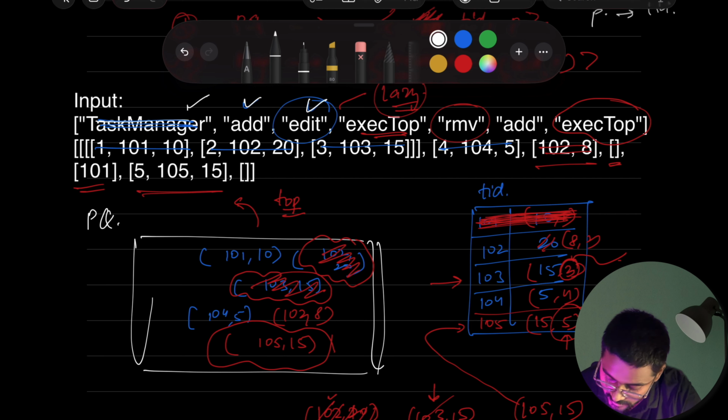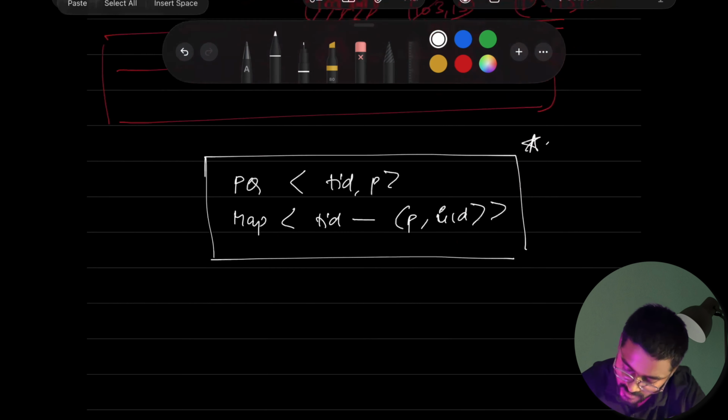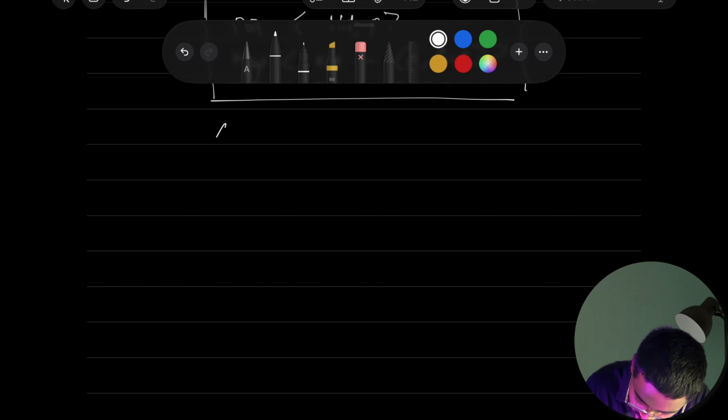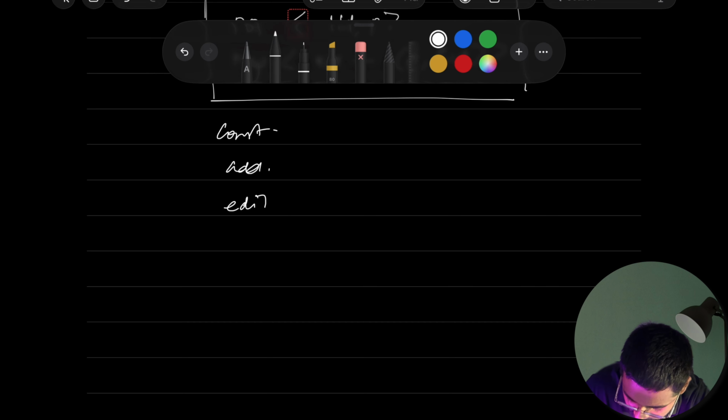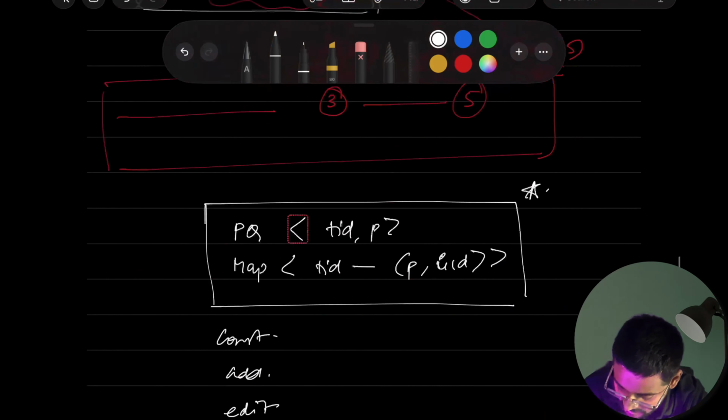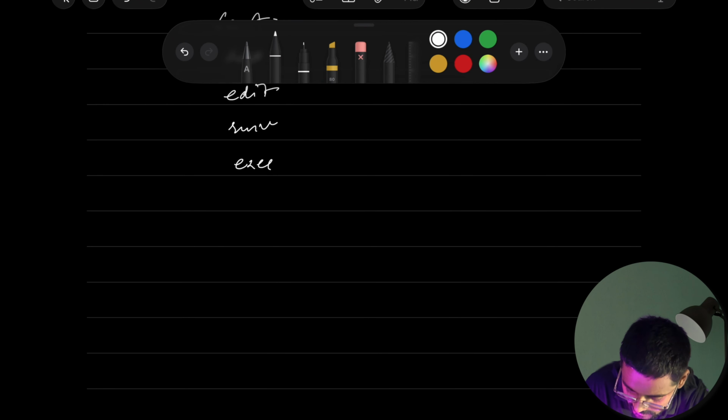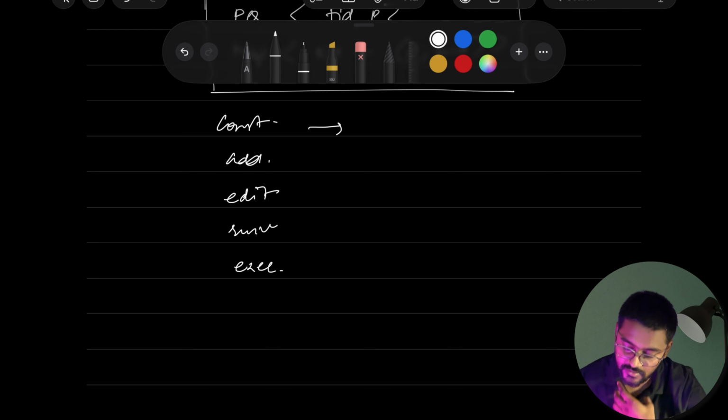What is the time complexity of edit? Edit means, let me write down here: constructor, add, and now the second part is edit, then remove, then execute, EXEC. So the constructor is going to add every single item in the priority queue, and adding items in the priority queue is log of n time.